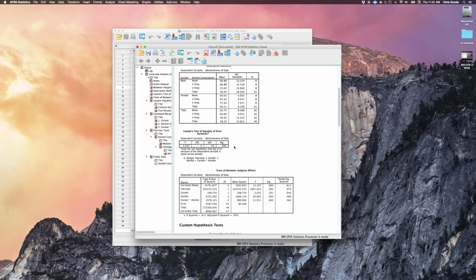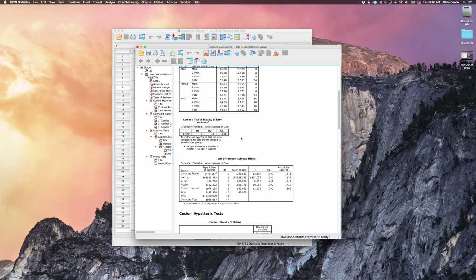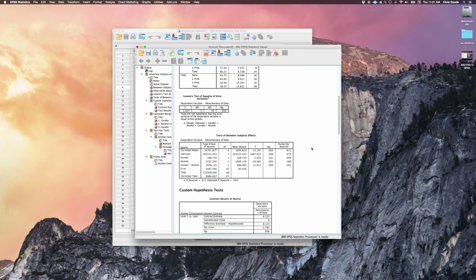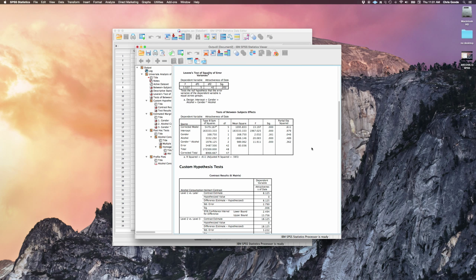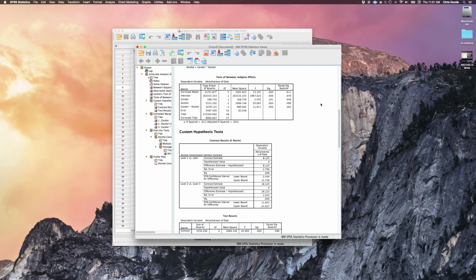There's no significant difference. This is an assumption of the factorial ANOVA with independent groups. So it's good that we've met that assumption here. No significant differences among the 6 groups in terms of error variance. And here's the meat and potatoes of this whole analysis.